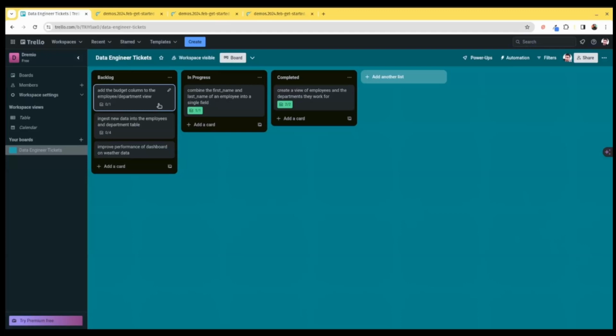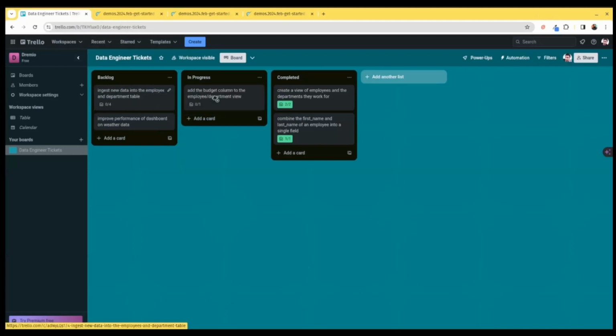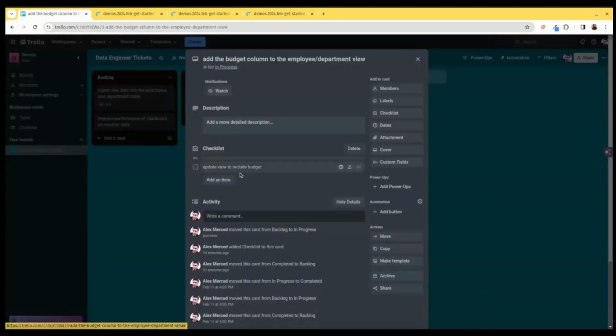So the next thing we want to do is update that original view, because they realize that they would also like the budget column in that view. So that is going to require the data engineer. Okay, so first let me just move this over to completed. And essentially what we're going to do is update the view that we already created, and make sure that it includes that column.